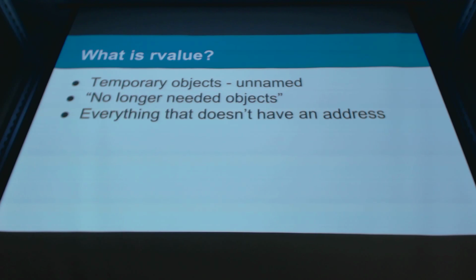For example, an array of characters with "hello world" is also an Rvalue. Also, everything that will no longer be needed, we try to convert to Rvalues. And everything that doesn't have an address is also an Rvalue, but it doesn't work the other way: something that has an address can also be an Rvalue. For example, we cannot take the address of 42, because the compiler will complain about it.